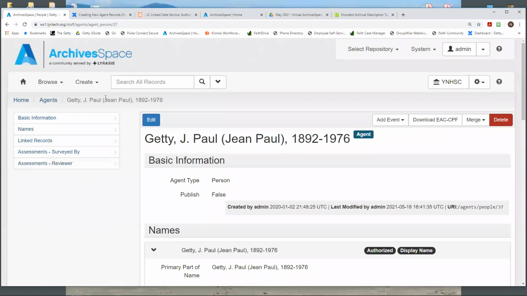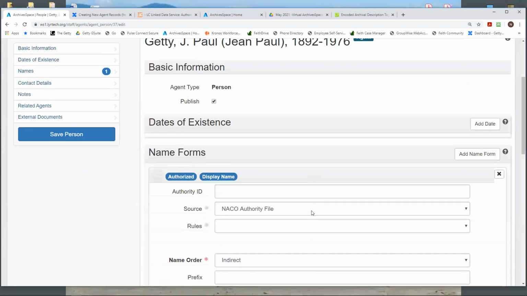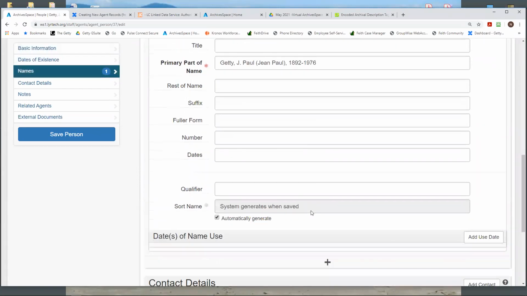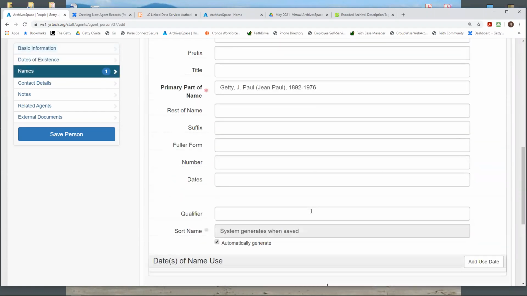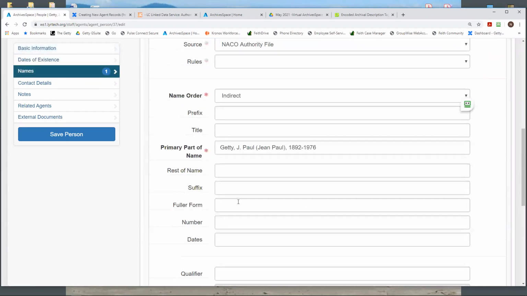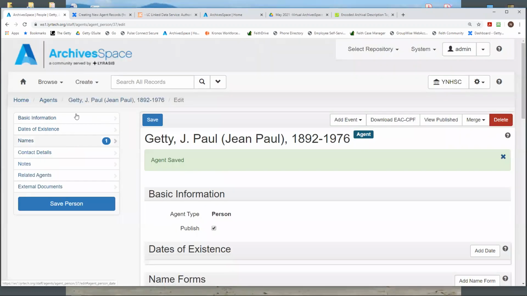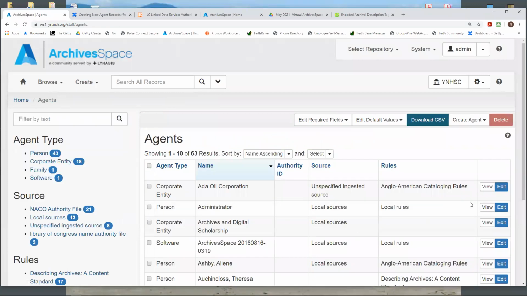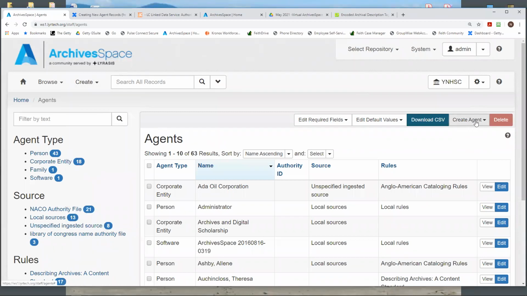So as before, you have the breadcrumbs. If I wanted to edit this record and say publish it, I could do that. Once you hit edit, of course, here are all of the potential fields that one fills in. At this point, I've made a small edit, so I'm going to go ahead and save it. If I go back to agents, the other place you can create an agent from is this drop-down menu. You can create an agent from within the browse menu over here on the right.